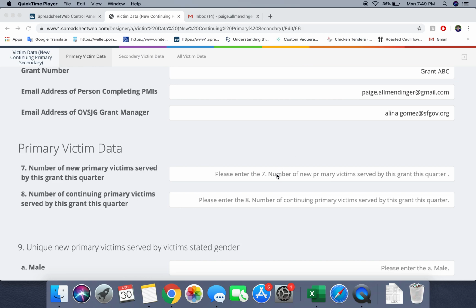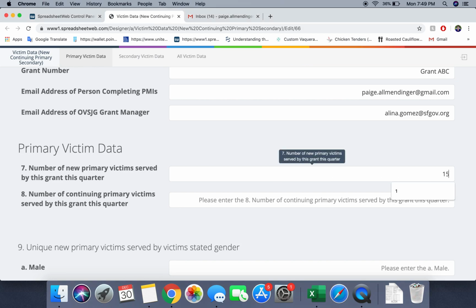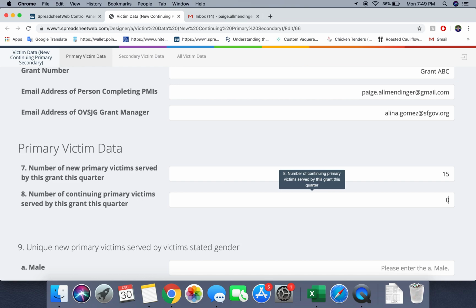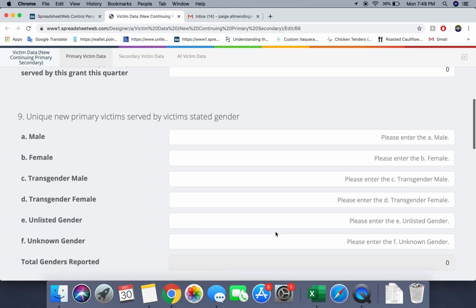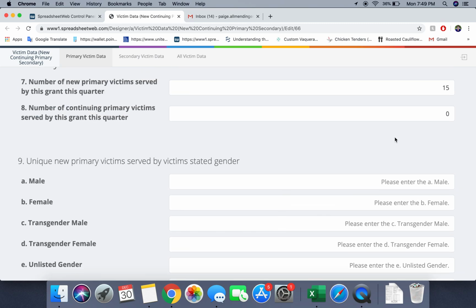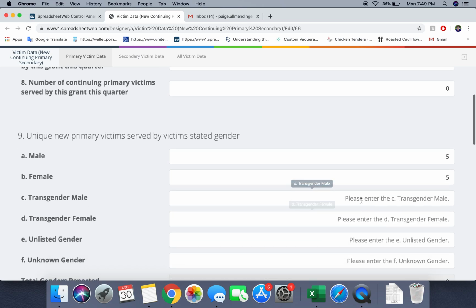So we are going to assume that this quarter we served 15 new victims, new primary victims of crime, and we'll say we served 0 continuing victims of crime. So for each of these demographic factors, we have to list 15 factors for each of the demographic categories because we need to have one of these categories for each of the new primary victims that were served. So we are going to put in some numbers.